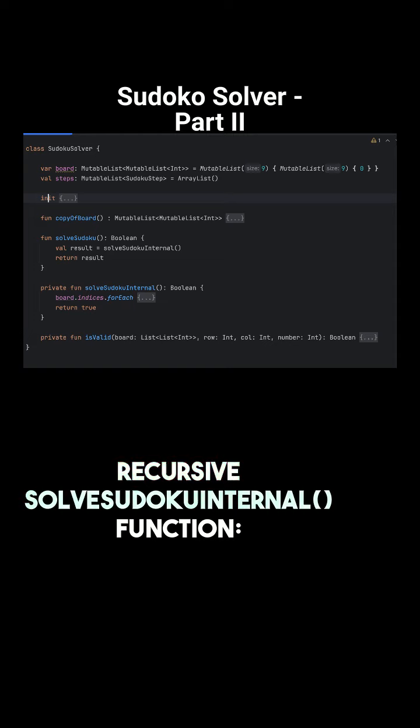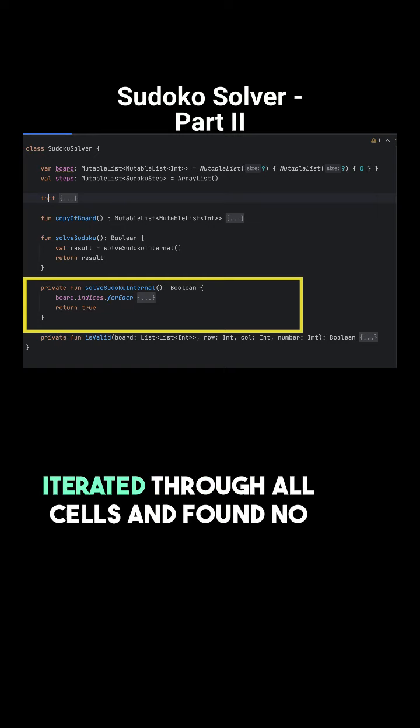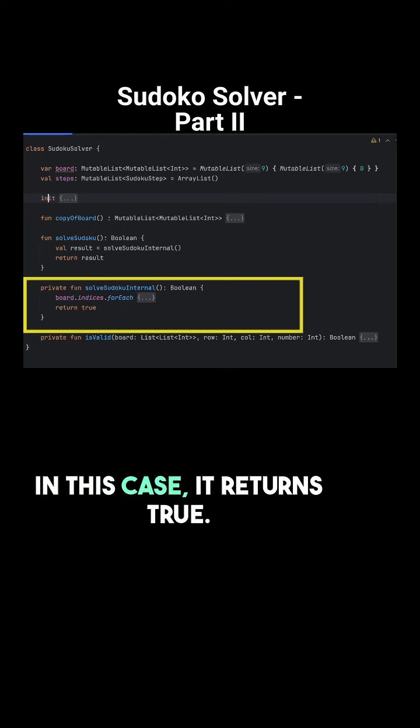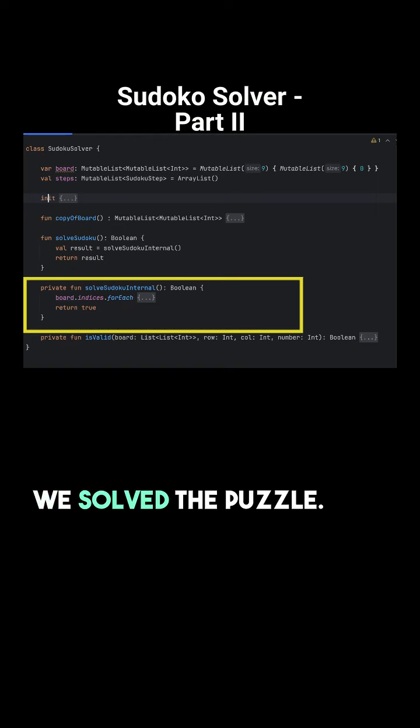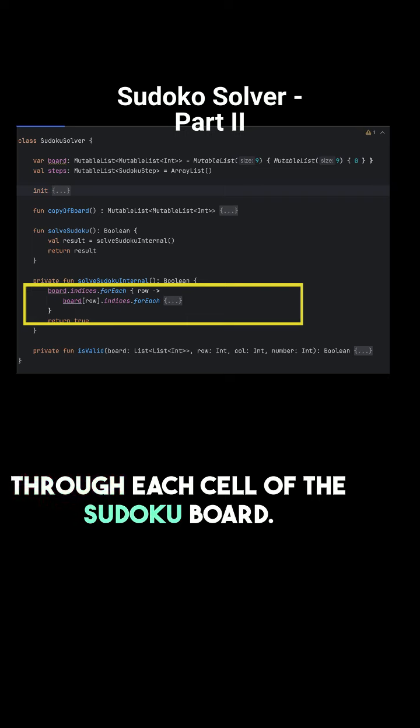Let's look into the recursive solve Sudoku internal function. So what's the base case for our recursive call? The function implicitly stops when it has iterated through all cells and found no empty cells, meaning the board is full. In this case, it returns true. We solved the puzzle.